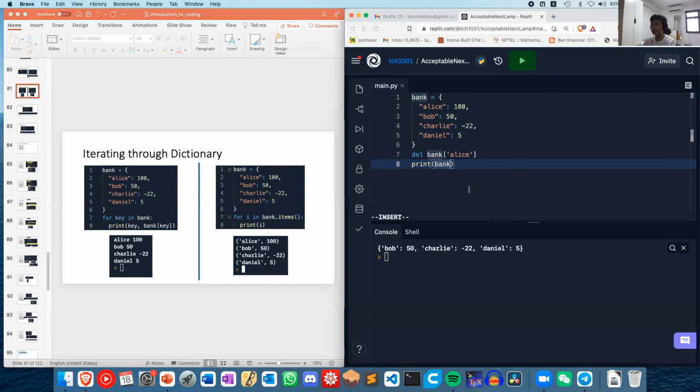How do we iterate through a dictionary then? We know that for a for loop, you write for the item in the list. So likewise, you can actually write for key in bank. Then if I go ahead and print key now, you see that I have printed all the keys. Using this, I can of course use bank[key], and that will give me all the values. So that's one way to iterate through all the elements in the dictionary.